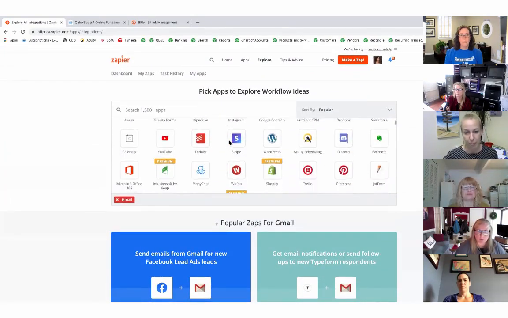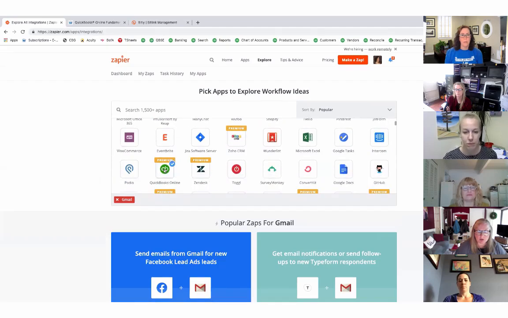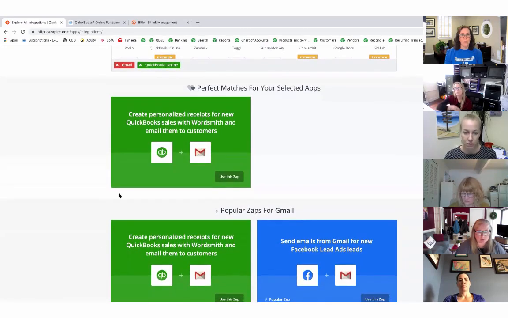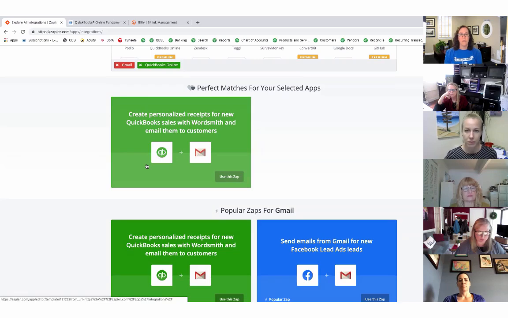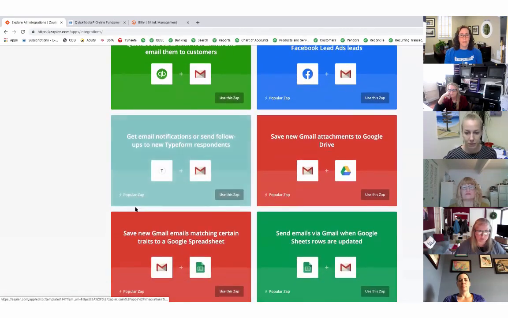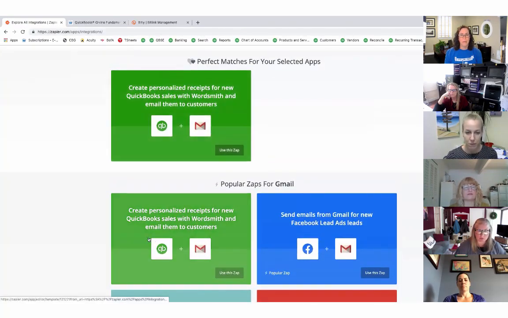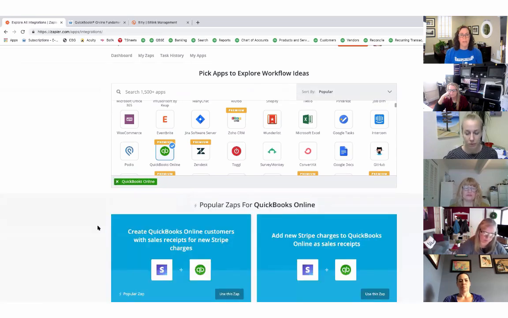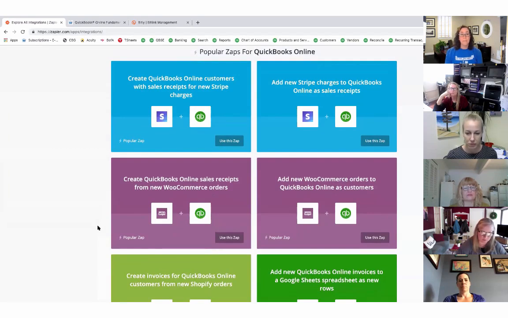So since all of us are QuickBooks people, let's pull up QuickBooks. Okay, so now there's the perfect match: create a personalized receipt for QuickBooks sales with Wordsmith and email it to a customer. So it looks like that's the only direct Gmail one. But I'm going to take off the Gmail and let's just look at the things you can do with QuickBooks Online. So you can make sales receipts for Stripe charges.